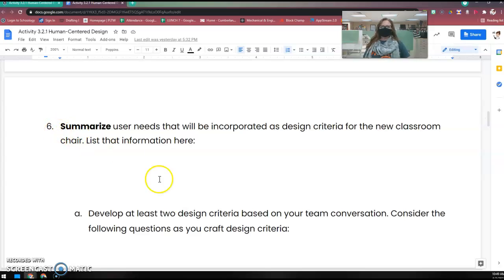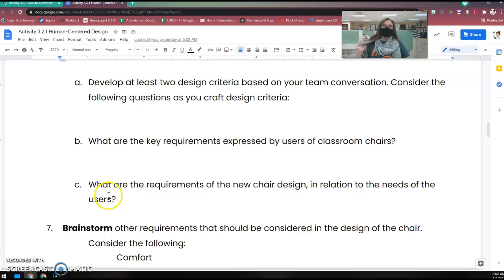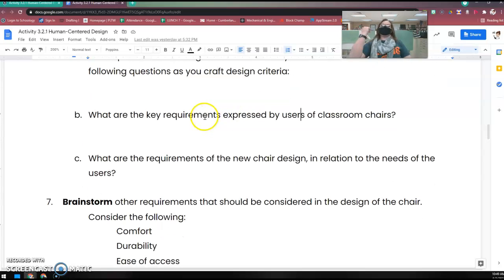I want you to summarize the user's needs, and that will be incorporated as design criteria for the new classroom chair. List that information here. Answer these couple of questions. Develop at least 2 design criteria based on, not your team. I don't know why it says team. Based on your conversation. I can't delete it at this point. Based on your conversation, consider the following questions as you craft your design criteria. What are the key requirements? What are the requirements for the new chair?